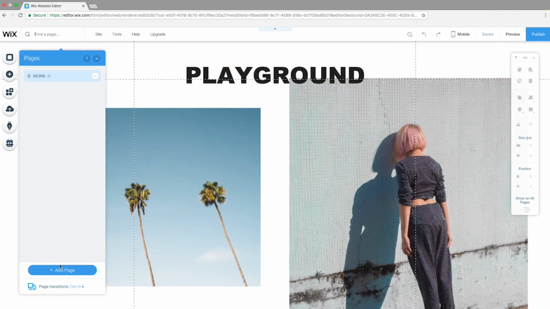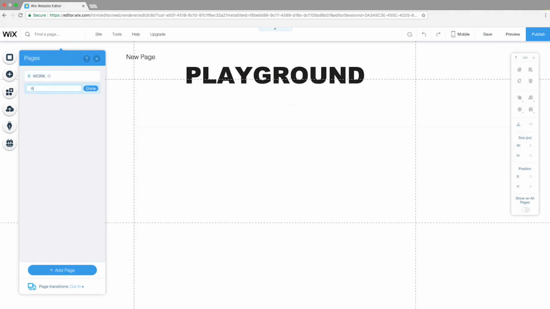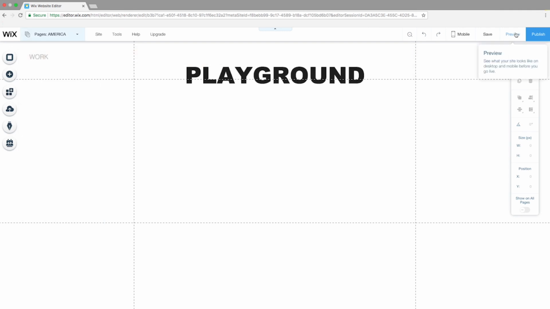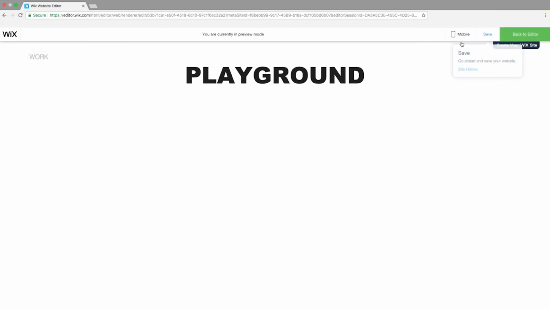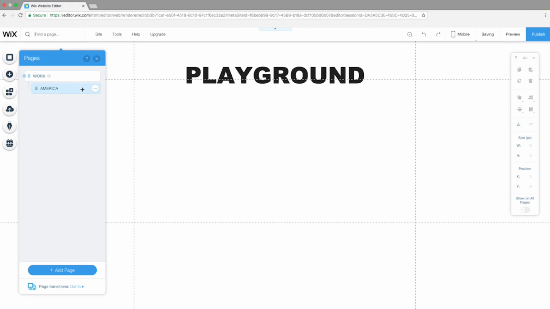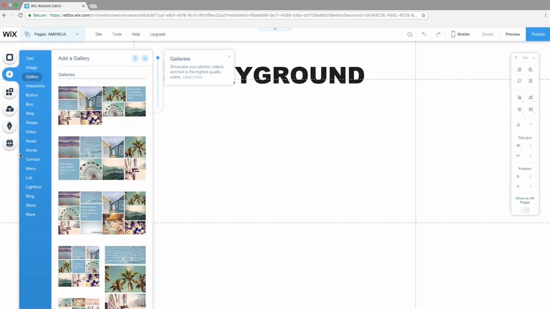So I'll create a new page for the first project and name it America. I'll drag it under Work so it becomes a subpage to my homepage. In preview mode, you can see I now have a drop-down menu that has automatically updated. On the inner project page, I'm going to add another Pro Gallery with all the project images.